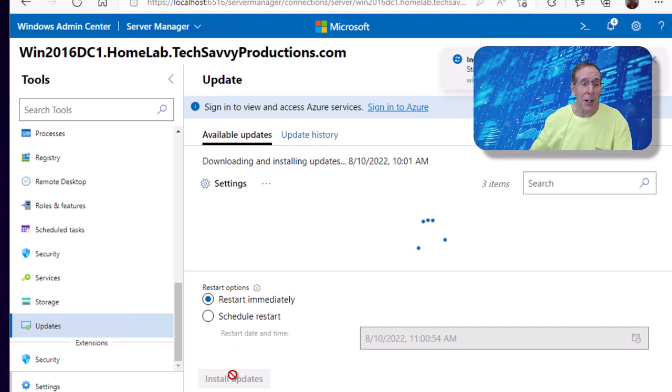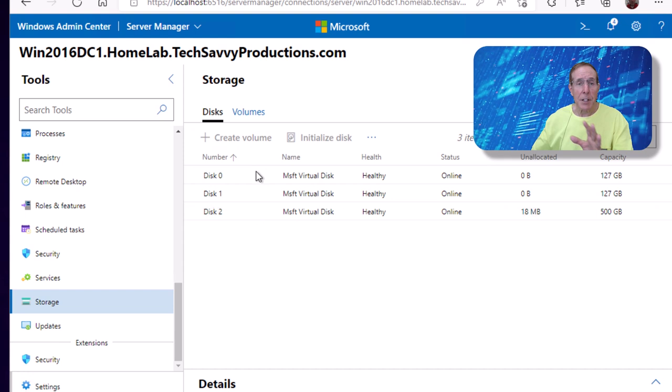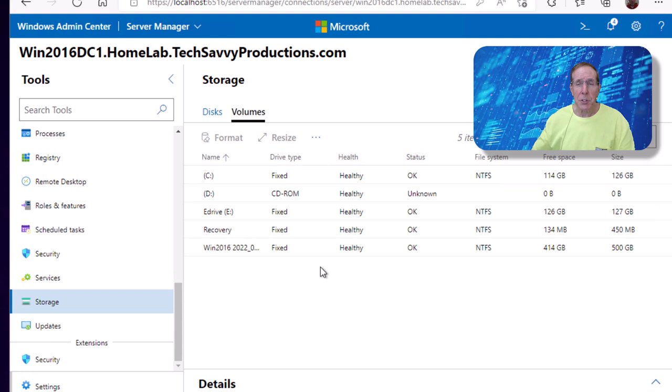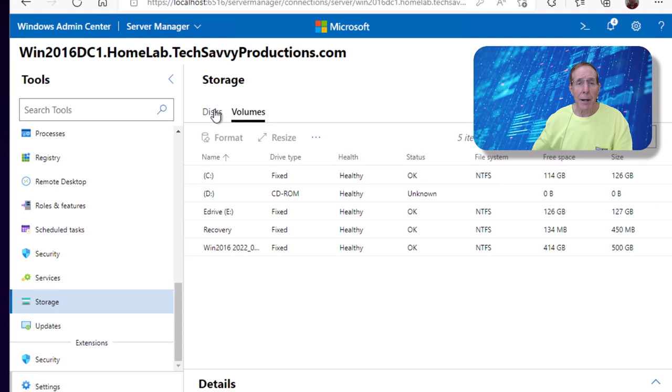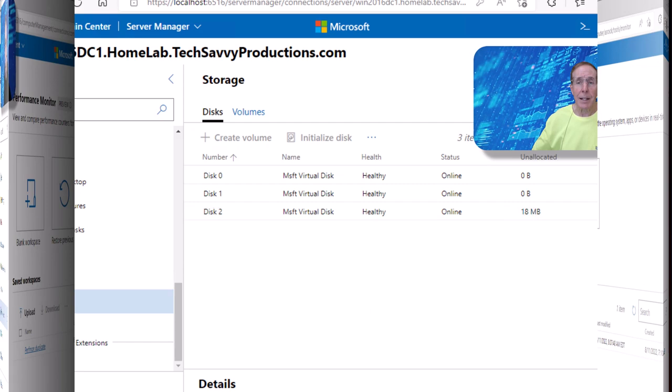The storage tool on my server is very nice. It allows me to see all my disks and volumes. It allows me to see what's really going on as far as my disk subsystem. I have format, resize, a lot of things that I may want on a server that I don't need in a client. Now let's take a look at Performance Monitor.